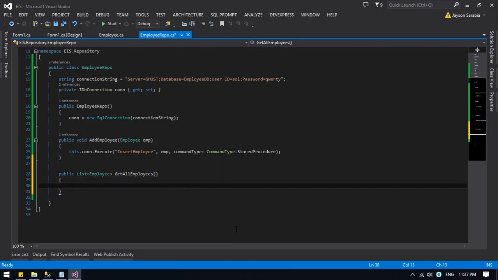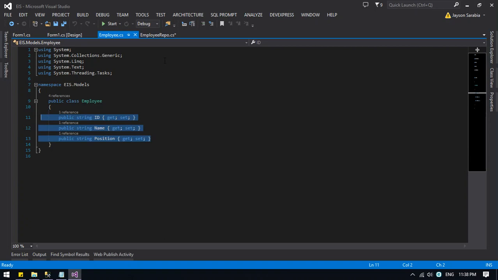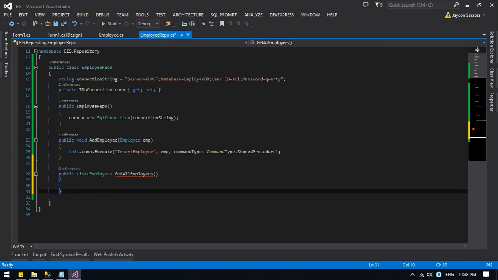Basically what this does is that when you call the get employees, it will return a list of employee. So list of employee, as I said, this is the method. So a list of this guy. What we will do is that every method that requires a specific return type or a list of return type, we make sure that that method has a return statement.